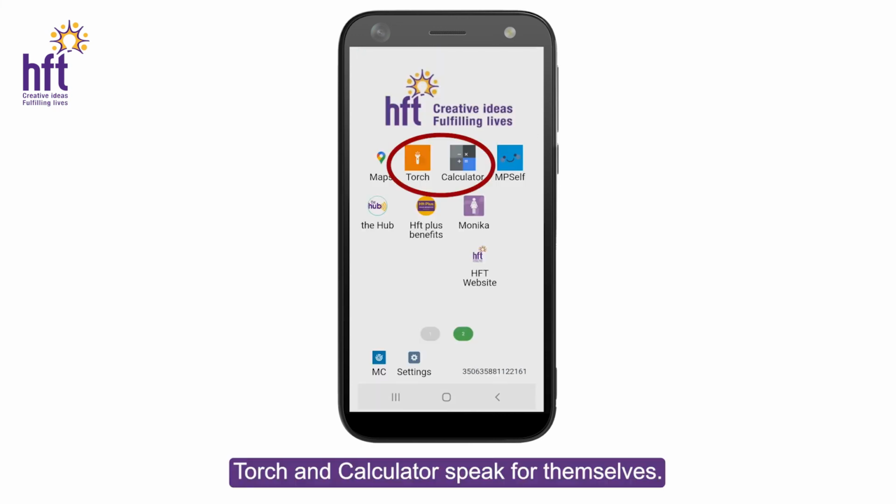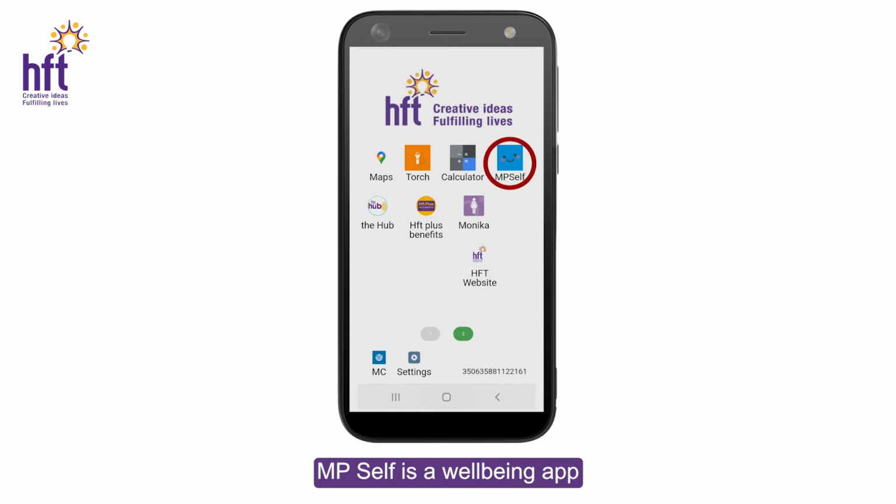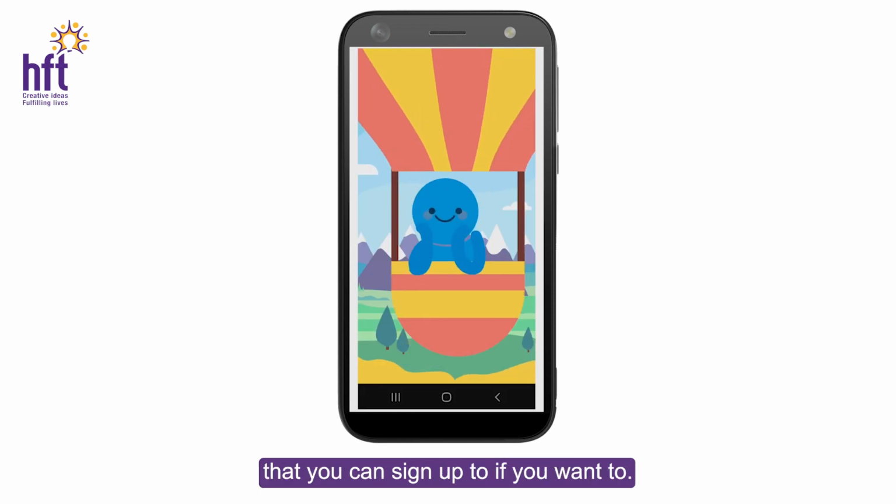Torch and Calculator speak for themselves. MP-Self is a well-being app that you can sign up to if you want to.